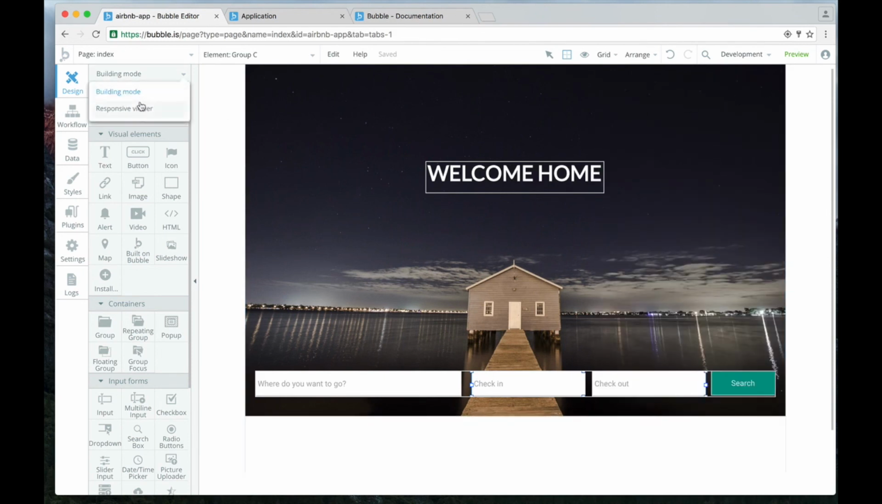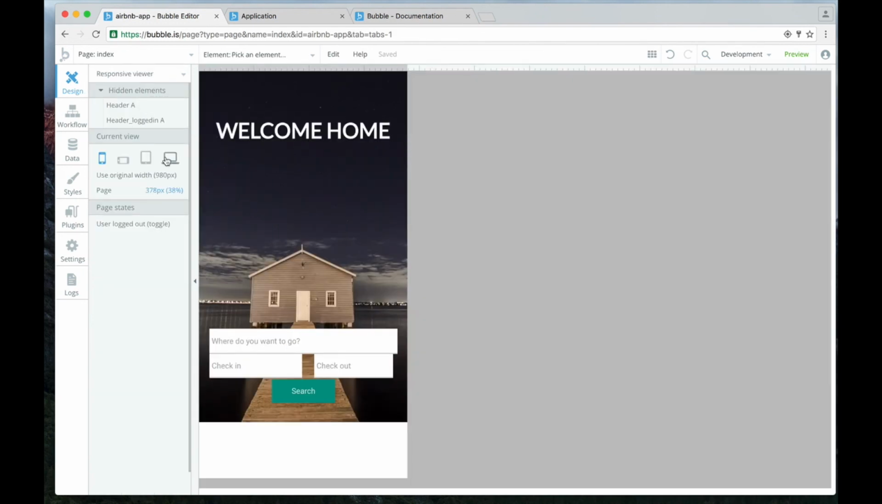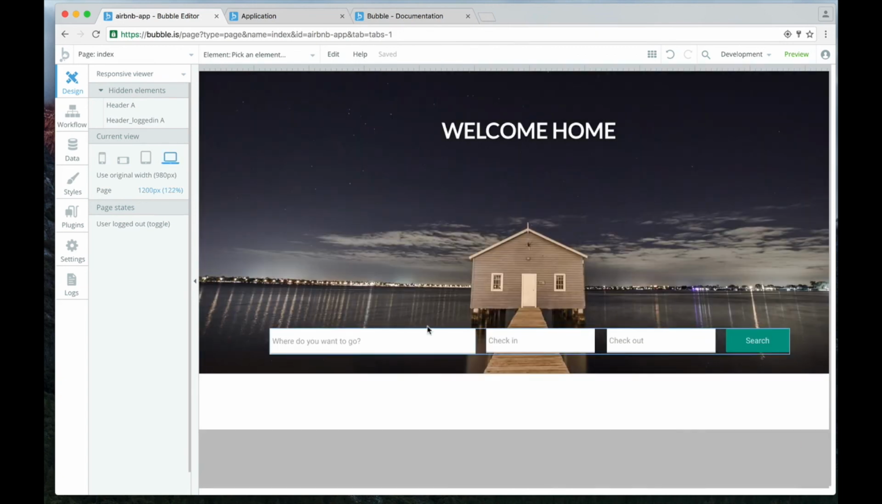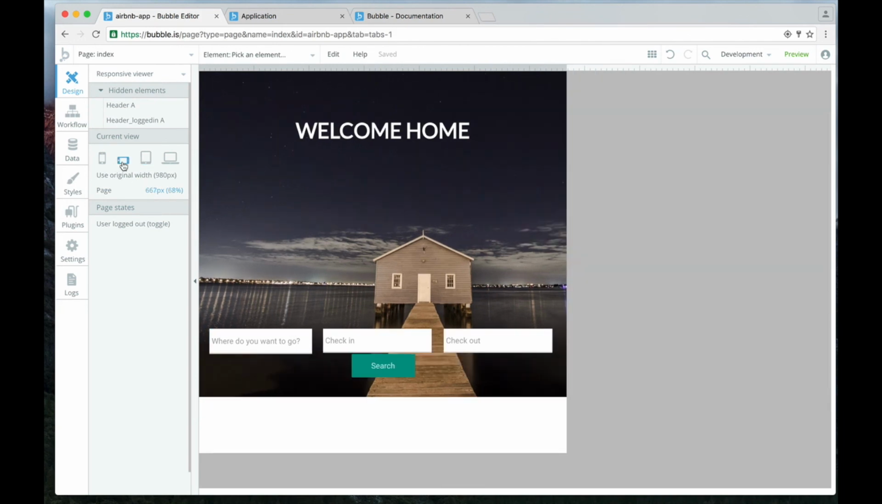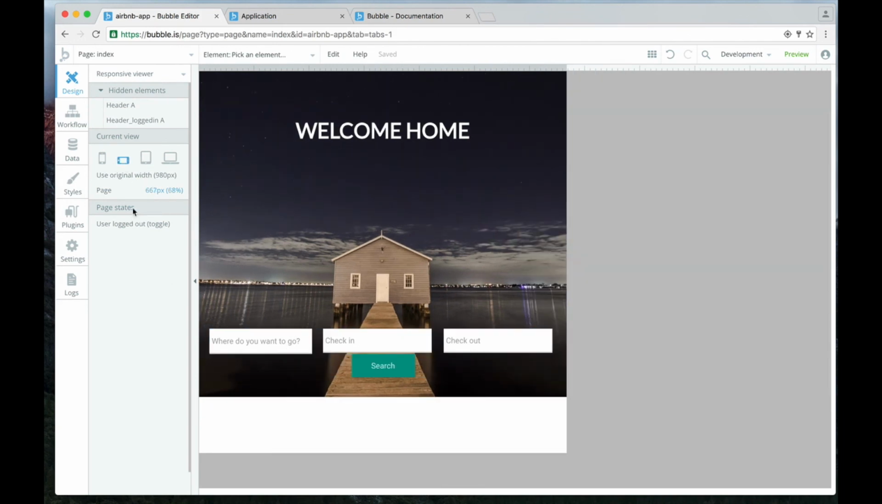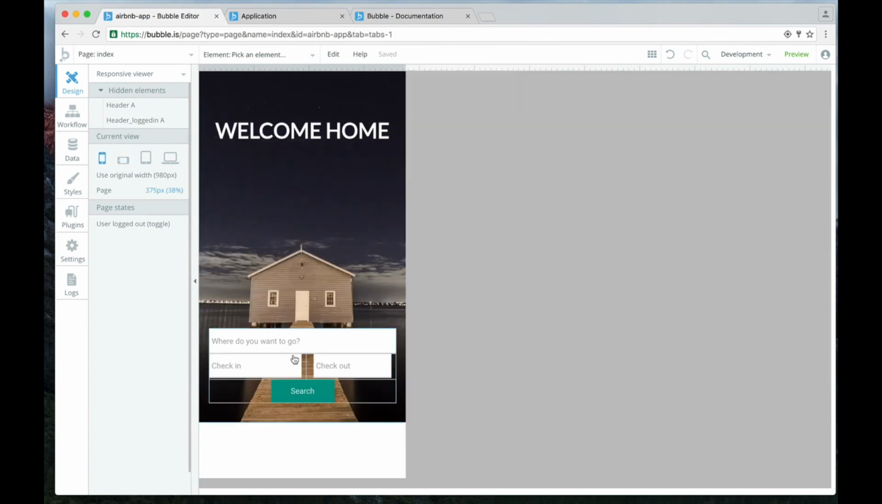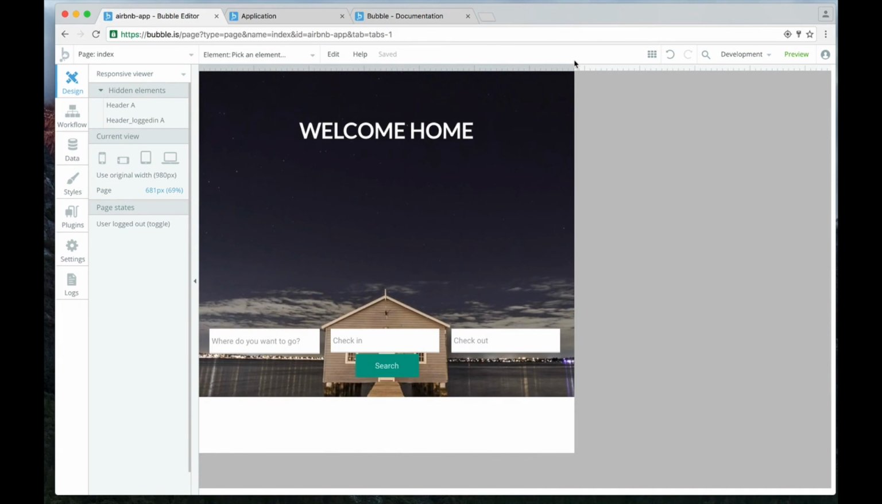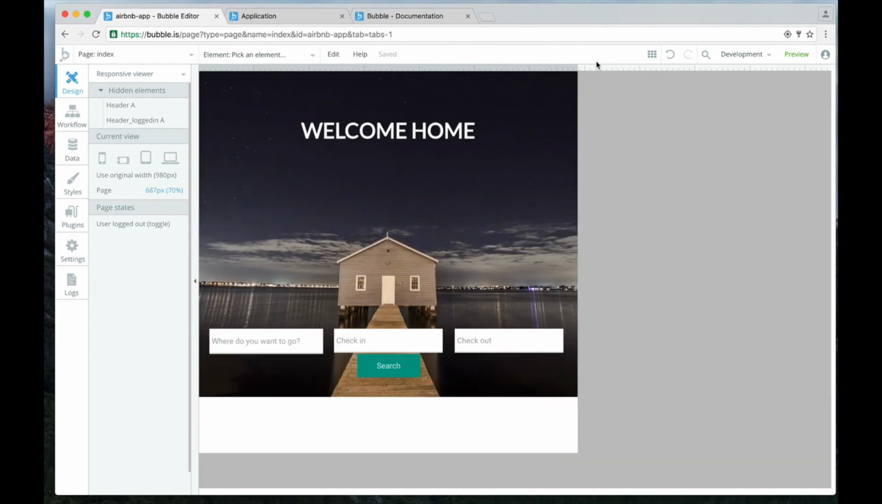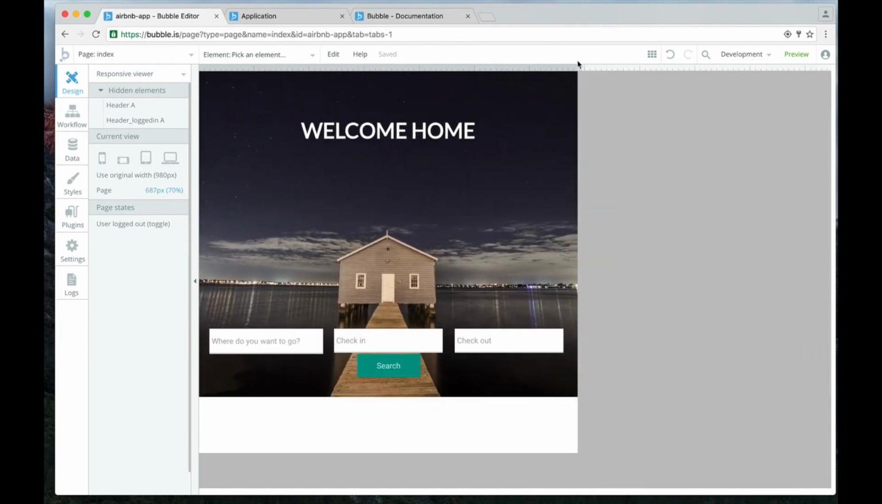We'll go back to responsive. Now we'll click on desktop. Looks great. Tablet. Looks good. Looks good here. And there we go. So now that we've done that, these elements are now going to move together. So you're not going to get that awkward thing we had before where the checkout input is on the next line.